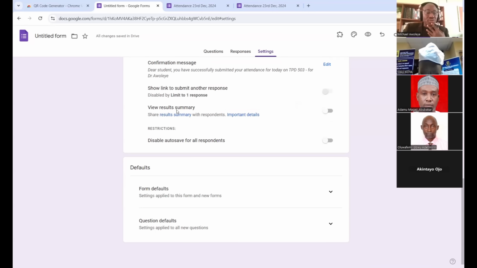So now, do you want to view result summary? You don't need to enable this. They don't need to see that. That's for you. And then autosave.